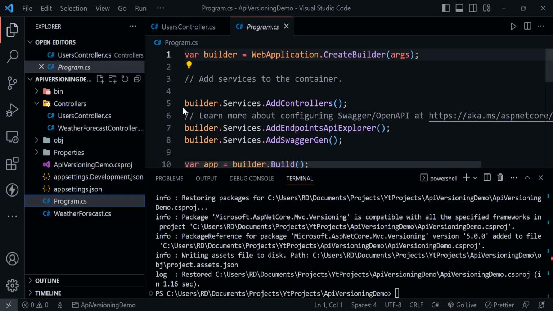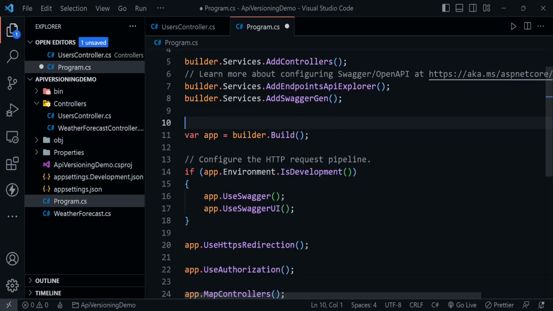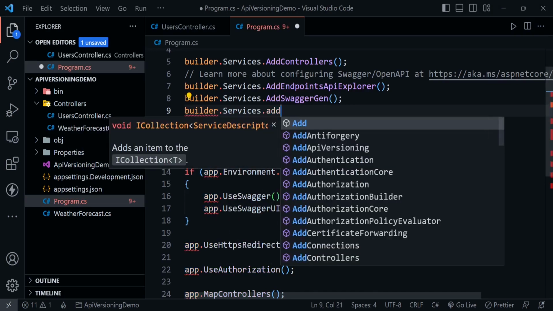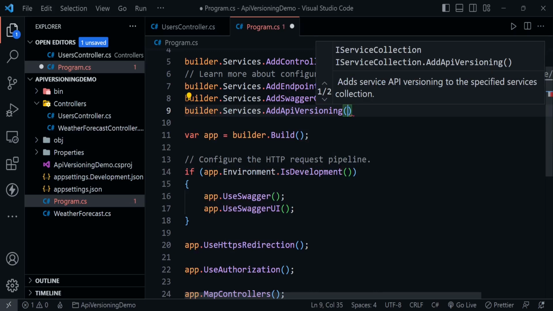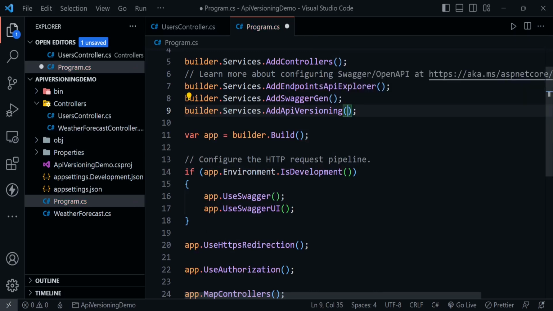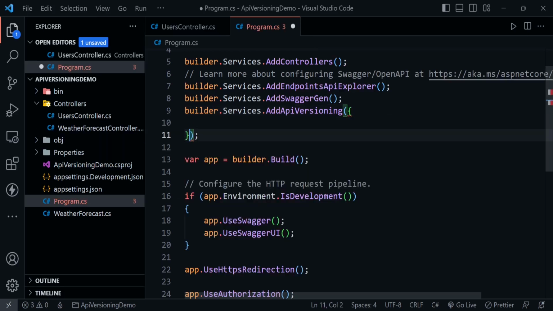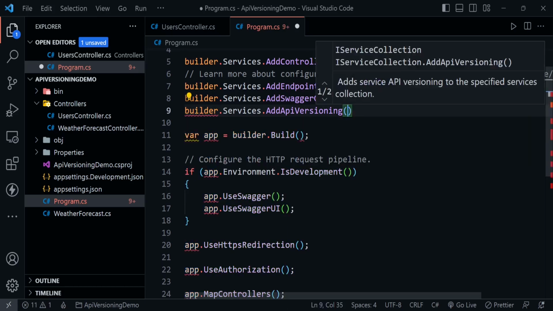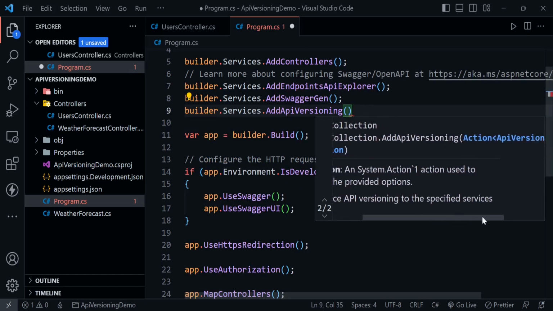Now we need to write some code here. We need to do some kind of configuration in the Program.cs file. So open the Program.cs file. So let's go here and type builder.Services.AddApiVersioning, and let's see what it is asking for us. So obviously it will need some array. I guess it needs an array. So let's check what it needs.